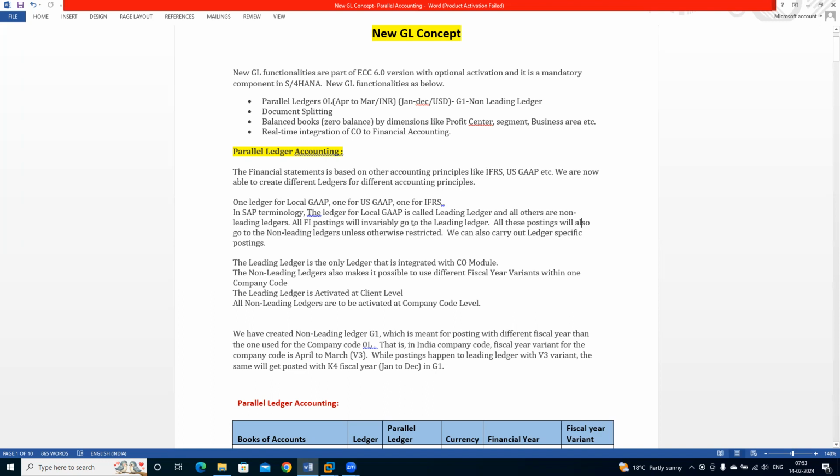In SAP, terminology: the ledger for local GAAP is called the leading ledger. Always assume that your 0L is assigned for your local GAAP. And others are non-leading ledgers. All the FI postings will be posted to the leading ledger by default because this is activated at a client level, and these postings will also go to a non-leading ledger.